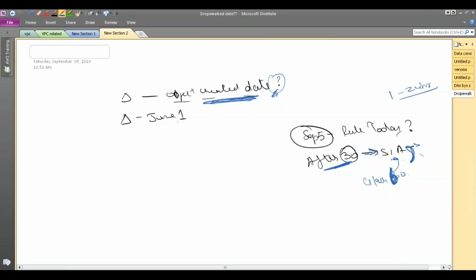So if I say 60, by default it is based on the object created date. If you want to calculate from the previous stage, you have to calculate both together and do the mathematics yourself. What is the difference between the previous stage and the object created date? You add those days.